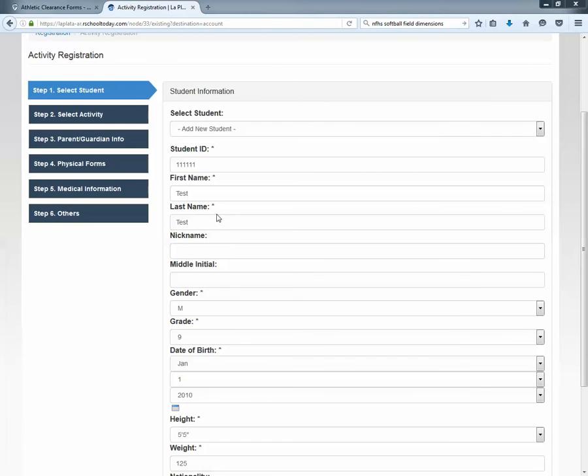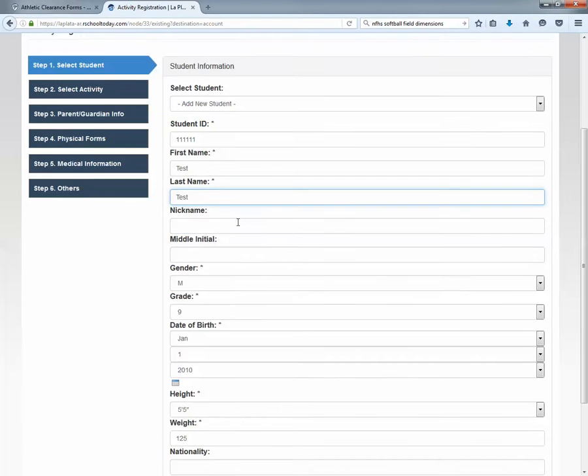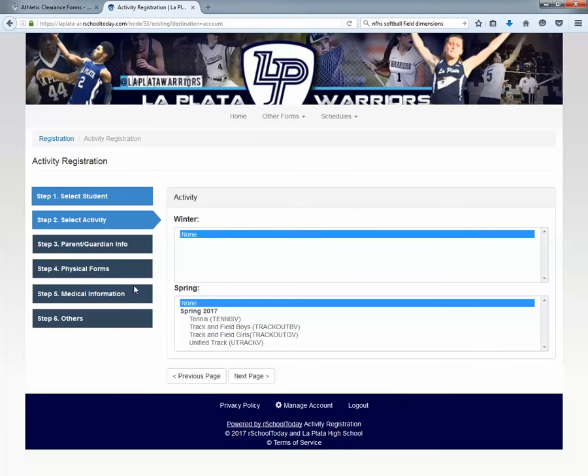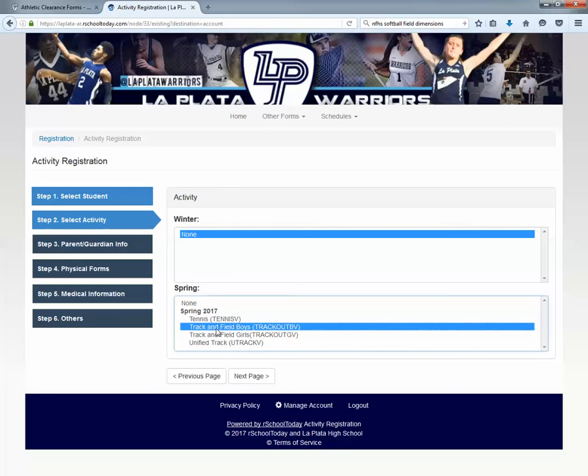Now as you can see here, I filled out all of the information on step 1 and everyone that has an asterisk has been completed. I can go ahead and click the next page. The next page will come up. I will select my activity. Normally for the fall, you'll see the fall, winter, and the spring. We're recording this video in the spring, so what you see are spring sports down here. You'll actually click the sport that you want to be a part of. You'll click next page.